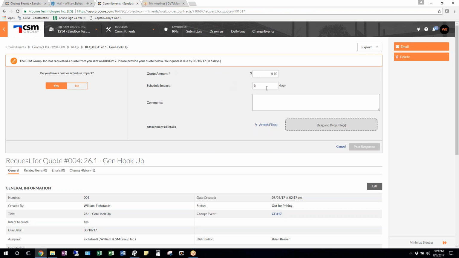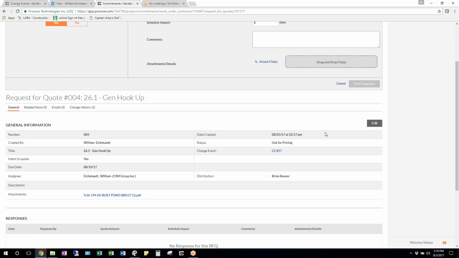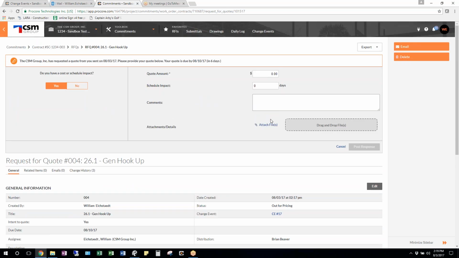Yes. The amount, schedule impact, any comments they have, any backup they would put here. This is where you would ask them to provide the CCD pricing form, or whatever we're going to continue to call that, where they put in their labor, material pricing, markup, and along with their backup files. You would get all that here. And again, they would submit that here. So we'll hit yes. Quote amount, 2,500. Let's put 1. Post the response.